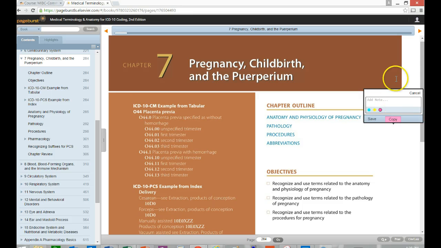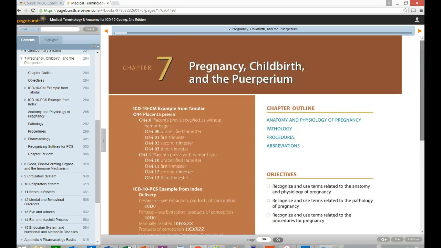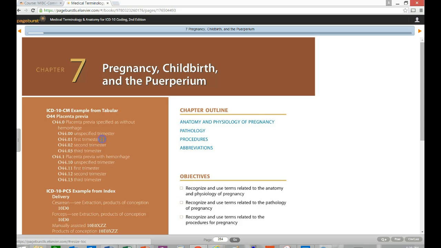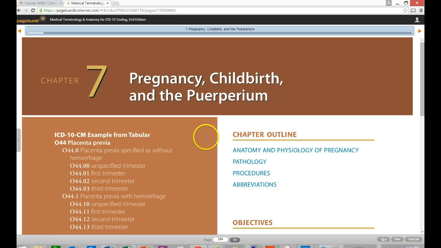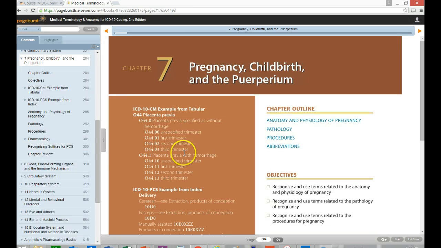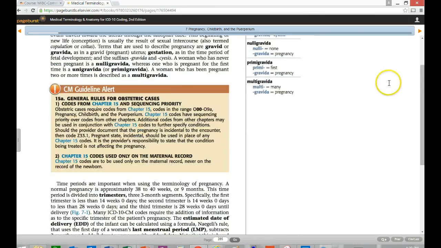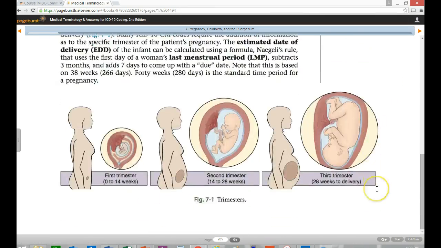To continue to navigate within my book, I can scroll up and down. I can hide the navigation block on the left-hand side. I can reopen the navigation block, and I can move forward and backwards within the textbook by clicking on the next page and previous page buttons.